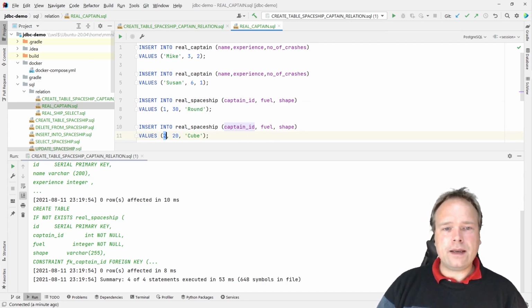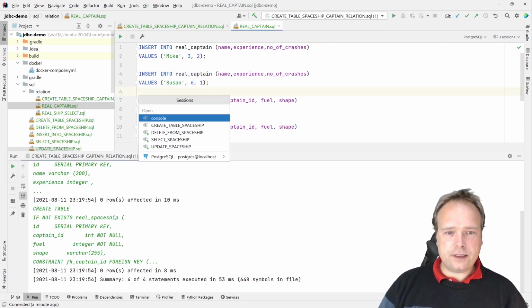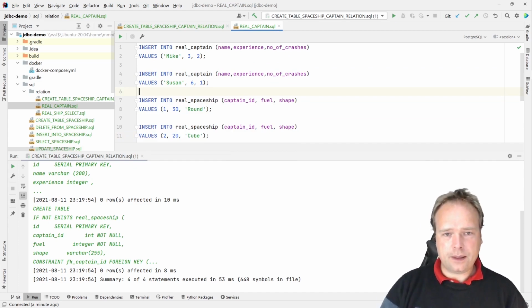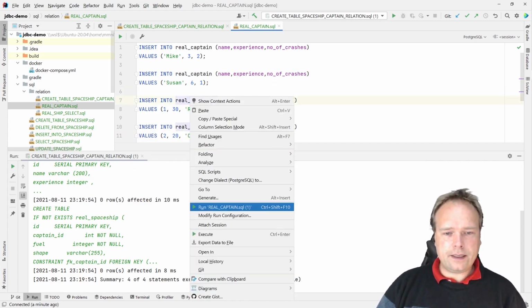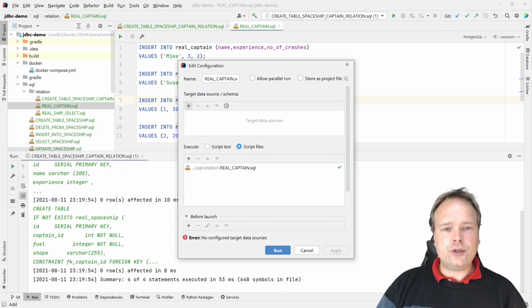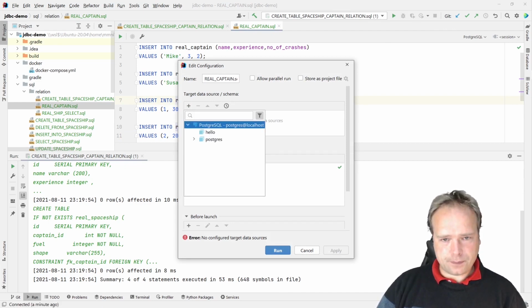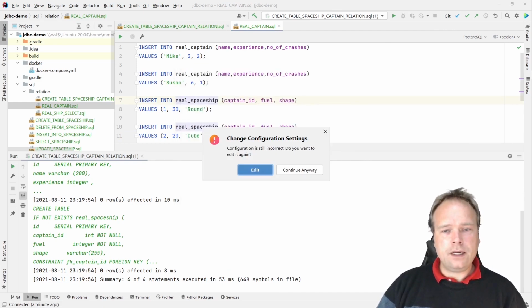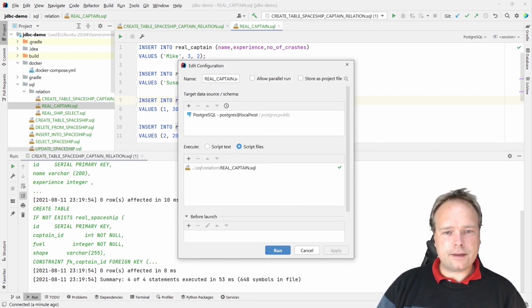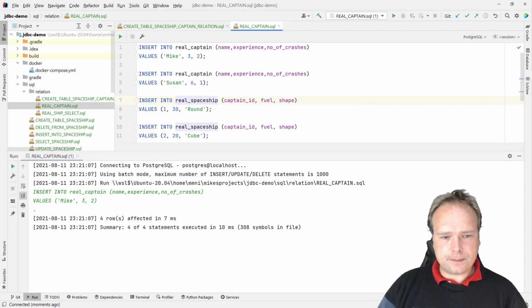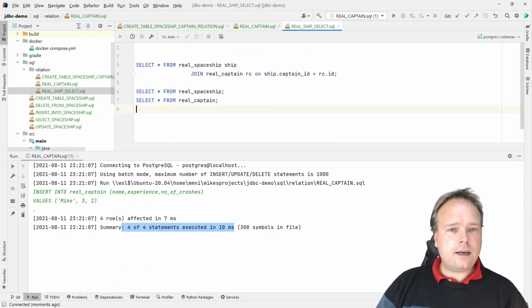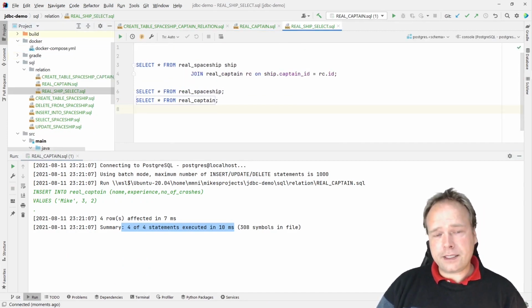So now let us try to run this SQL right here by right-clicking and say run. We choose an SQL again right here. We say run. Oh, I forgot to double-click. I'll double-click the source and then I'll press run like that. Now I can see 4 out of 4 statements executed in 10 milliseconds. And now we can actually select our data.